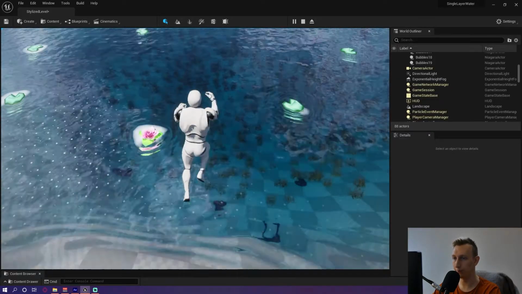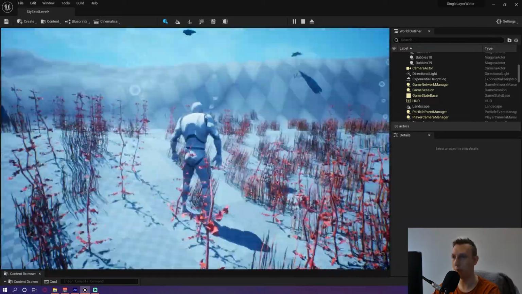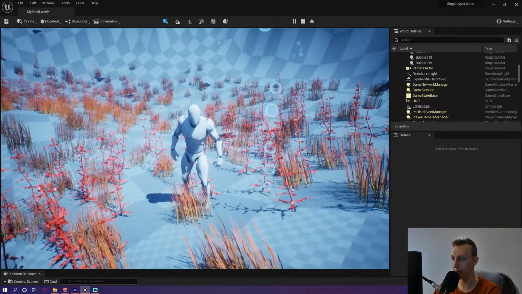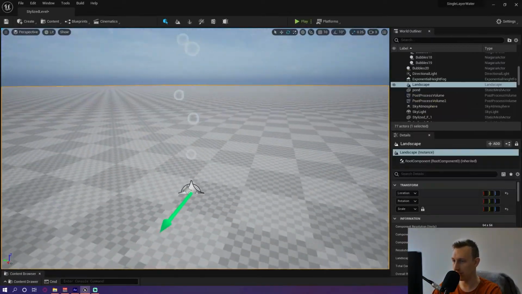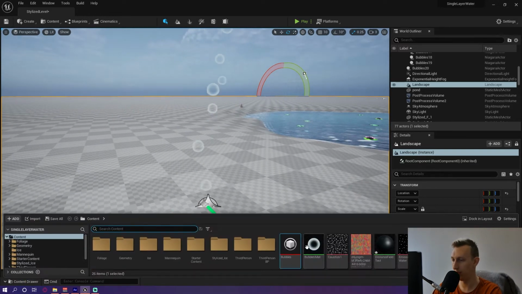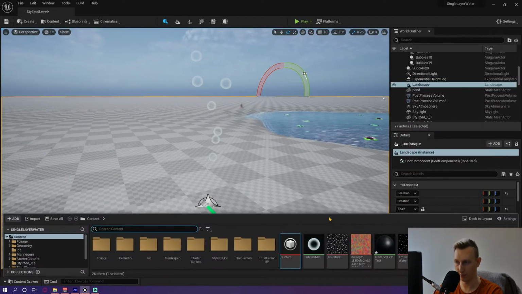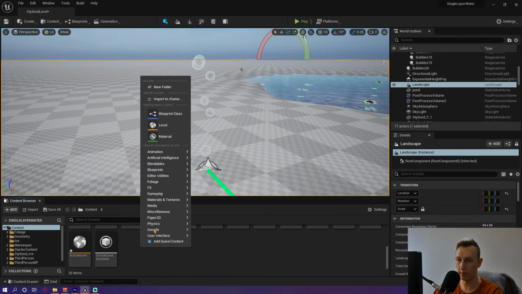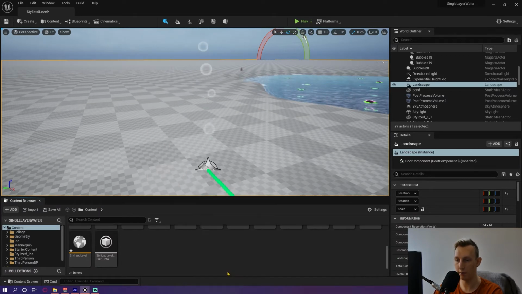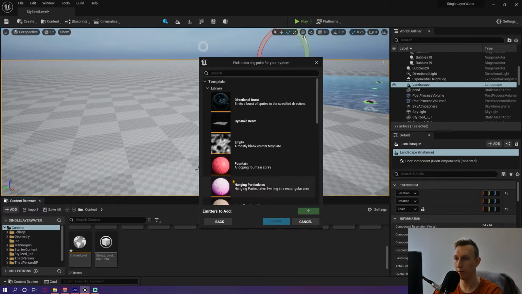So what you want to have here is bubbles. And bubbles are really easy. So this is basically, as you can see, a really simple particle system. This is a fountain particle system. So you have templates when you create a Niagara particle system. Thank God. So you just right-click FX and the Niagara system, and you want to have it from selected emitters.